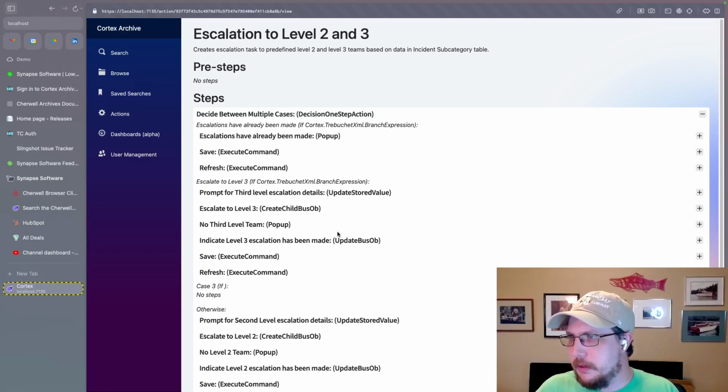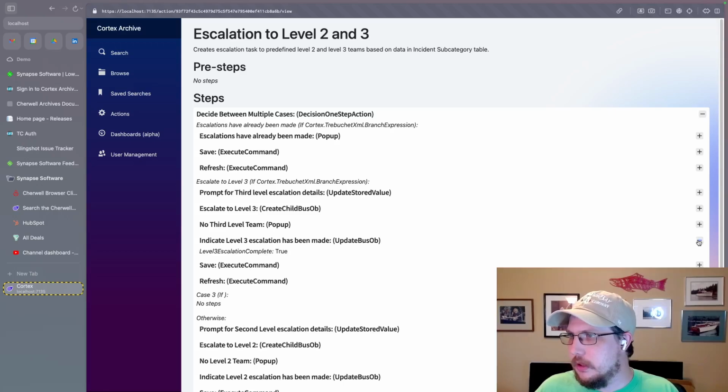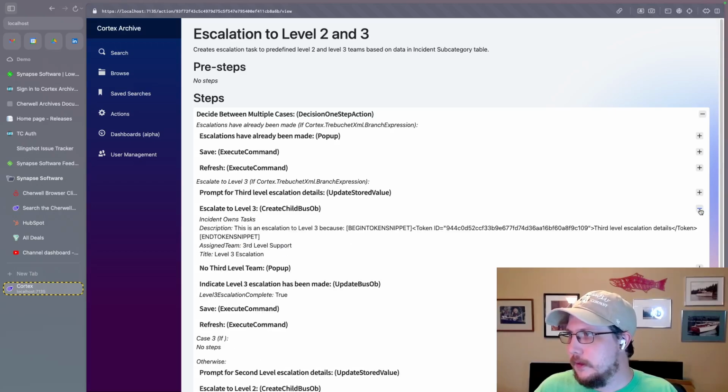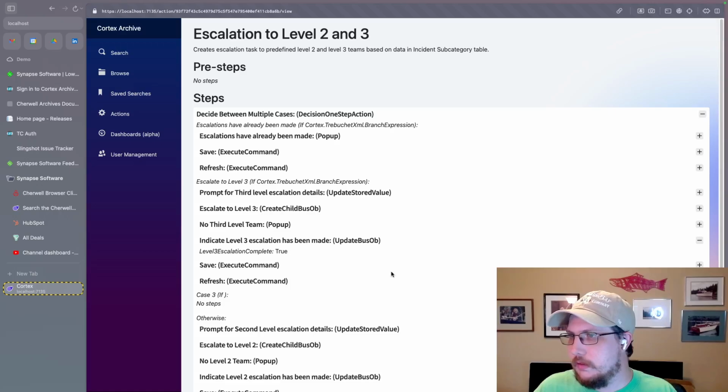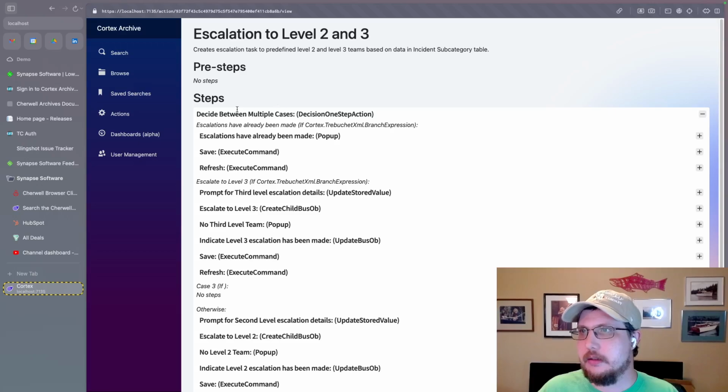We've got another pop-up, update BizOb. That's pretty simple. That's essentially what it looks like. This is the field on the business object, and this is the value. That's a simple version. That's how it's supposed to look. And this will work for any one step.